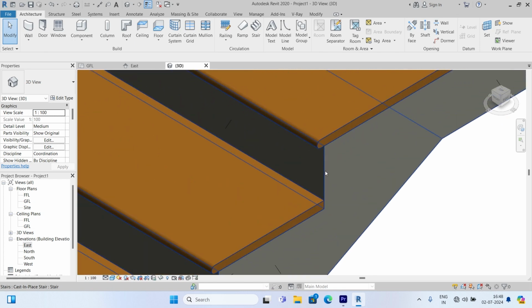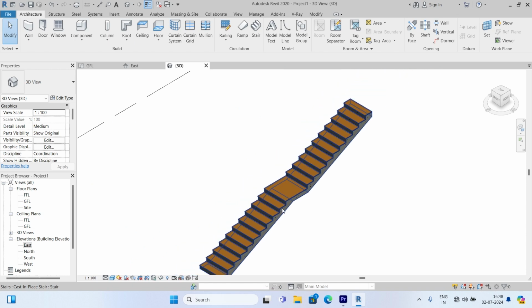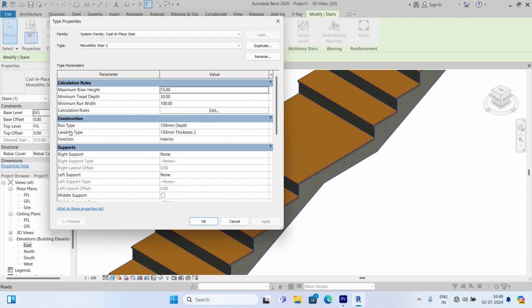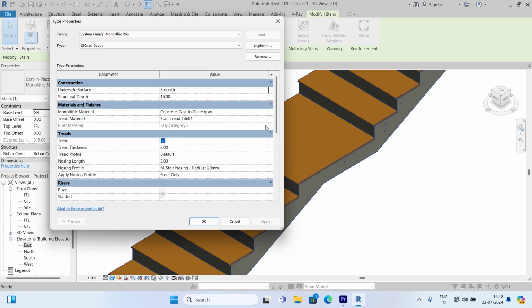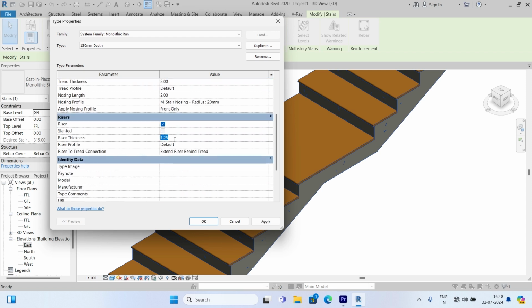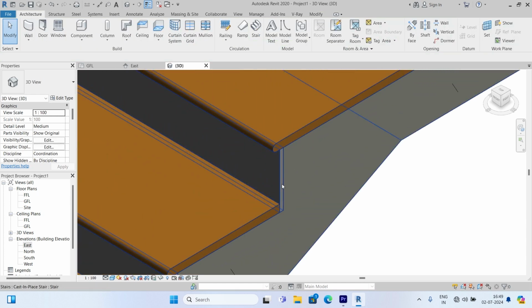but still the risers are not provided. So let's now give a riser. Again, select the stair, go to edit type, then click on this run type, select this riser, uncheck this landed, then riser thickness, it's again 1. Okay, 1. Riser profile default, it's okay. Then apply, okay, apply, okay. You see, we have riser came here.